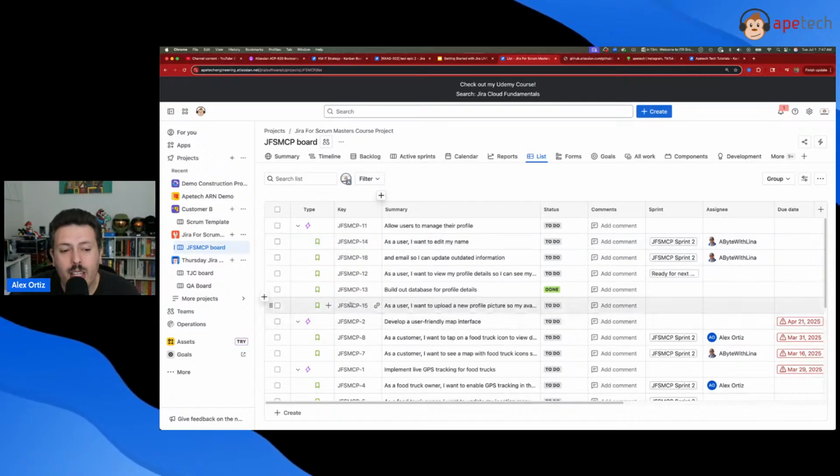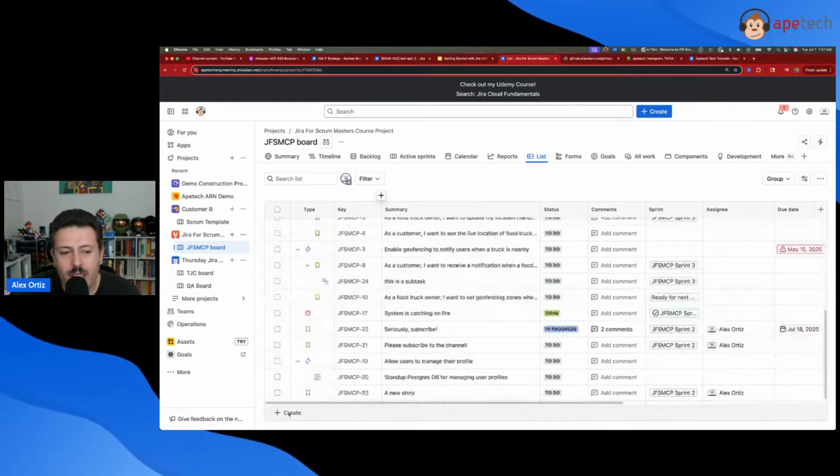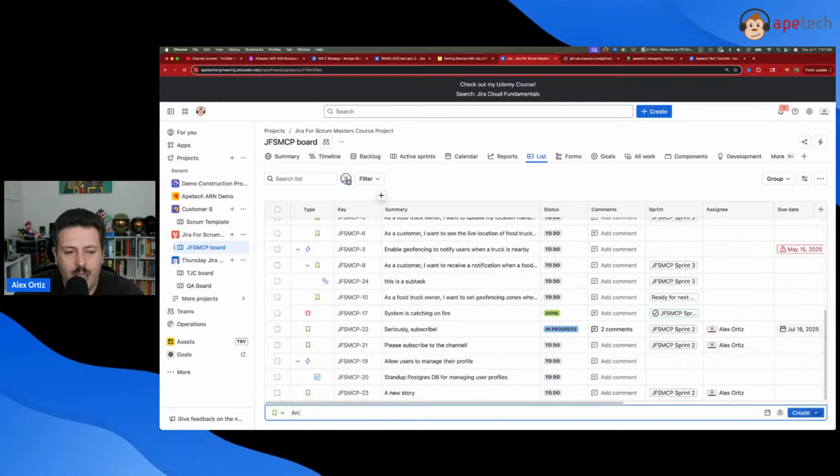From this view here, you can also create work, right? So you can create new stories, an even newer story.